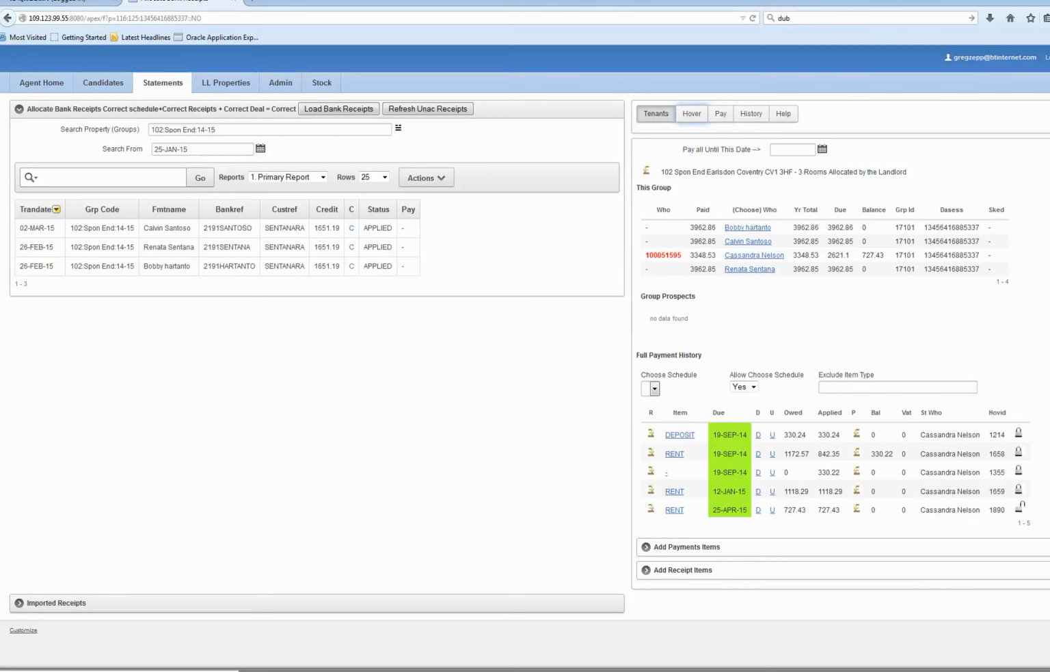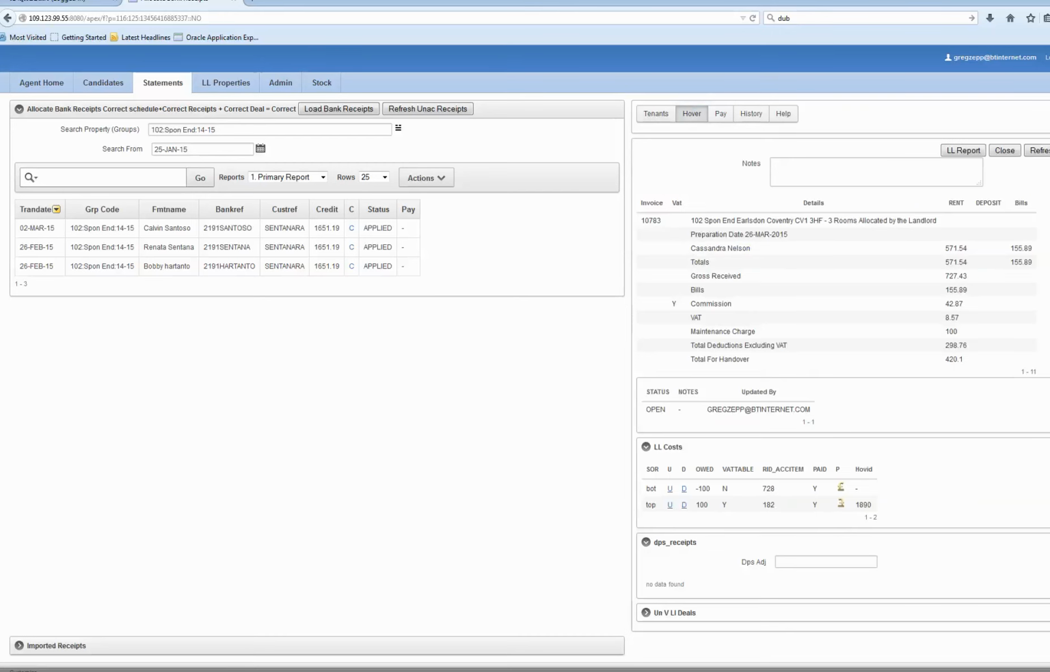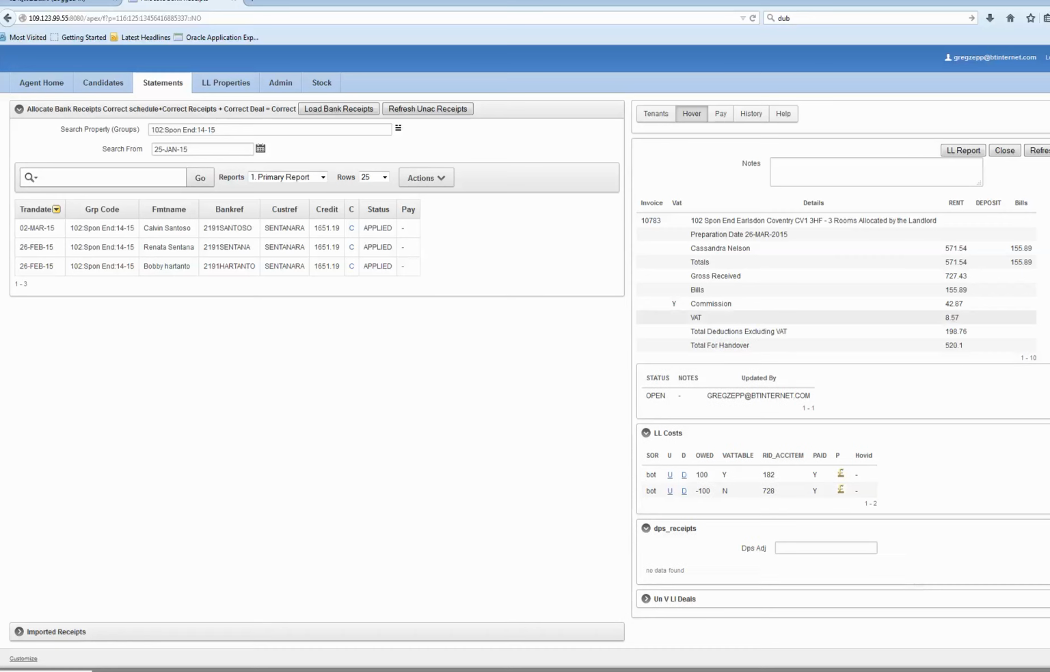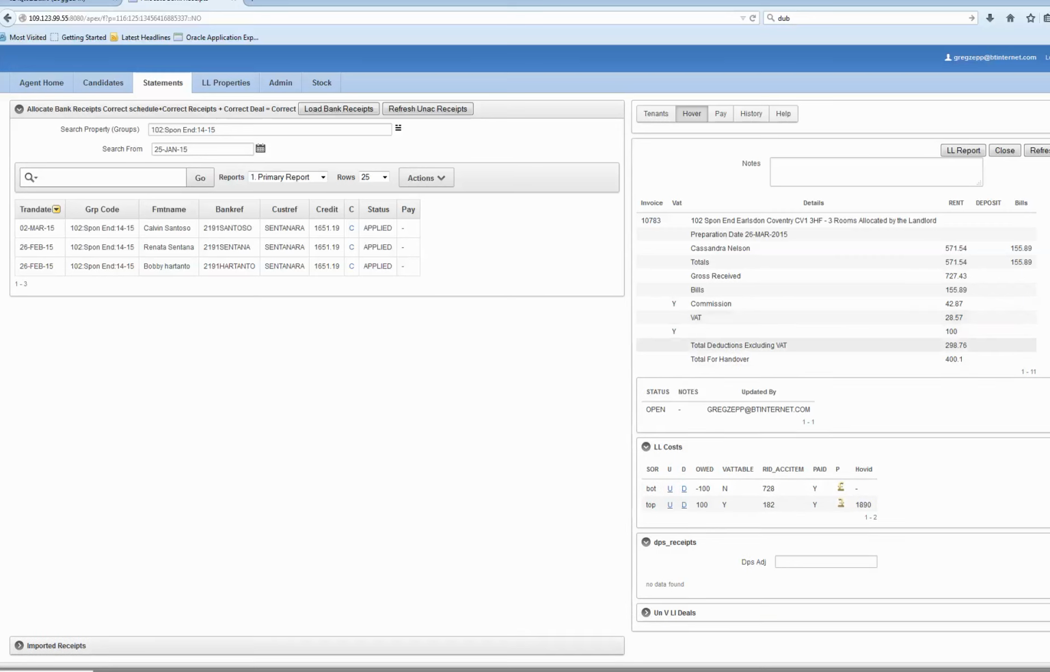We'll update that payment item. Okay. And return to the handover tab. And it's a vatable item now, so when we pay it in, we should see the VAT of $8.57 adjusting, and we don't see that at all. That's because we didn't choose the vatable item. Let's choose the vatable item and pay it in. VAT of $8.57 changes to $28.57.